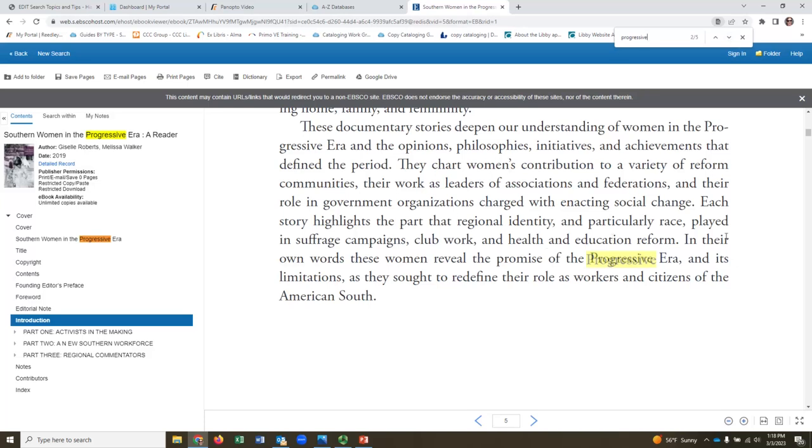If I know I'm researching a certain topic, maybe I want to know more about the progressive era, policies in California or something, I could just type that in here, and then I can scroll through and find when it mentions that particular topic, and then I don't have to read the whole book. I just need that one section that I can use to quote or cite in my paper.